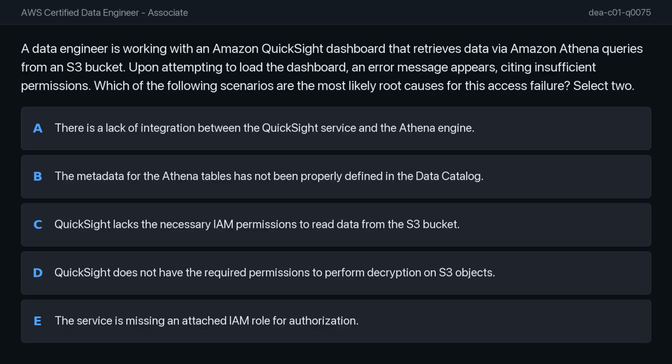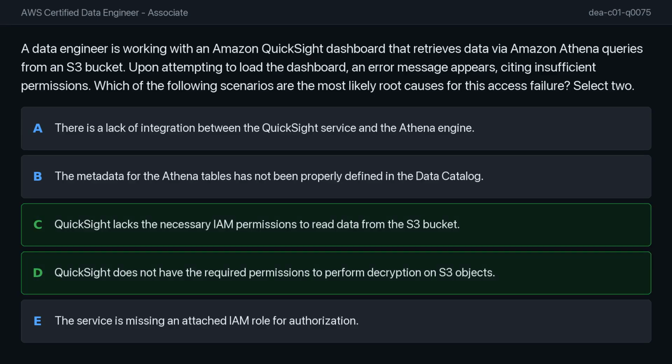This question tests your understanding of the service architecture between Amazon QuickSight, Athena, and the underlying data storage. It focuses on how QuickSight validates its access to resources when fetching data through the Athena engine, particularly when security layers are applied. In my view, the correct answers are options C and D.